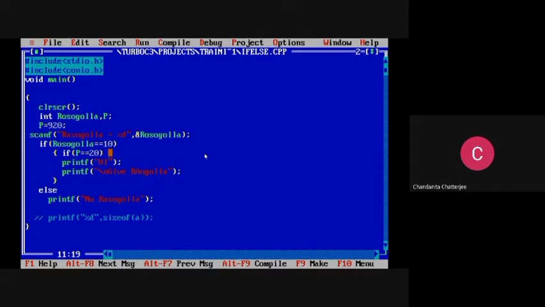Rasgulla value is 10. So in this case, you know what will happen? Control will enter inside this if. What is the difficulty for us to understand? As we feel that p equals to 20 is false, we are immediately thinking in our mind that else part will execute, but it will not. Why will it not? Because this else is corresponding to this if.